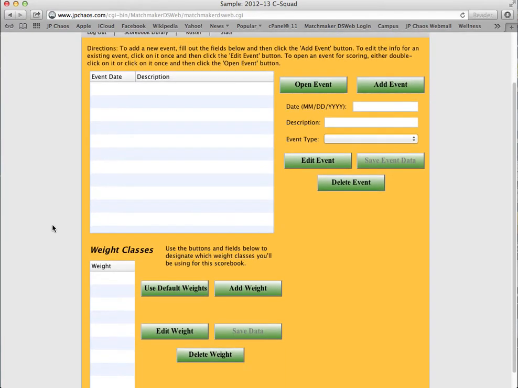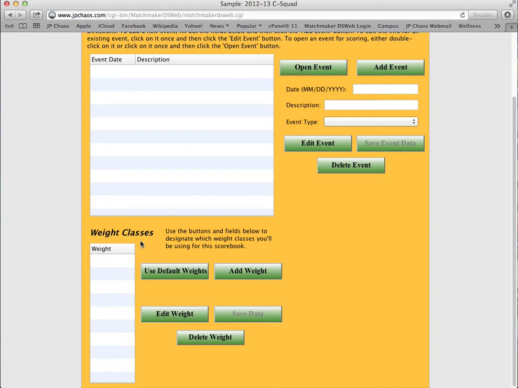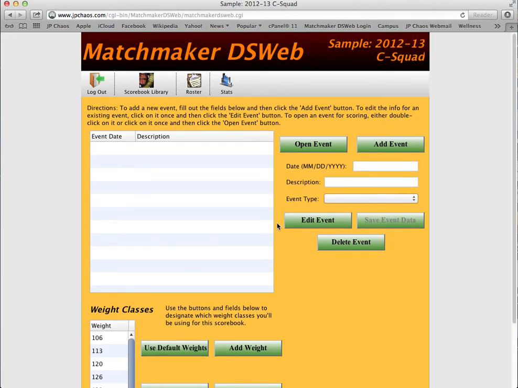Down here on the bottom, you'll see where it says weight classes. Most of you will probably be using the default weight classes. So if you just click on this Use Default Weights, it'll put in the weight classes according to the National Federation rules here. You can add weights, you can edit weights, you can delete them using the buttons down here. And I think that's probably pretty self-explanatory. So that's all there is to creating a new scorebook.